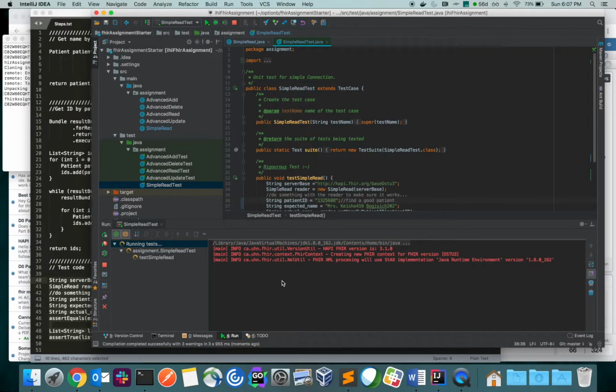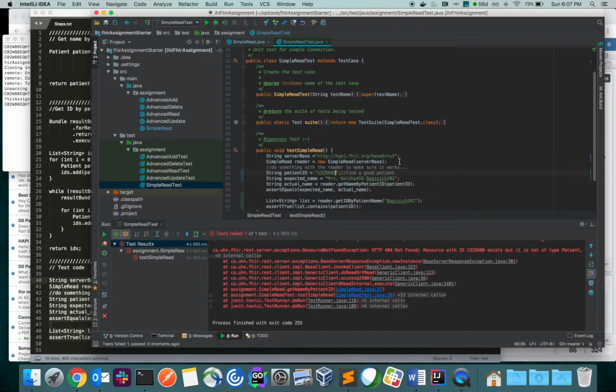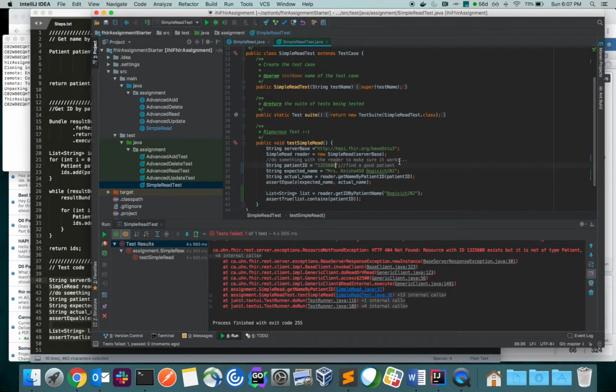It's running, processing, and this is good. So now, just like we expected, the test failed, and we get a 404 not found. The resource with the ID that we passed in, the edited ID, exists, but it's not a patient. I don't really know what that resource is. I just made up an ID. Obviously, I just changed one number. But this is good. This means that our tests have integrity, and they're testing the right things, and they're making sure that everything works.